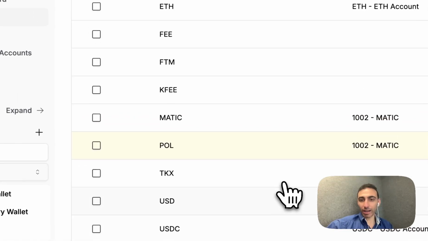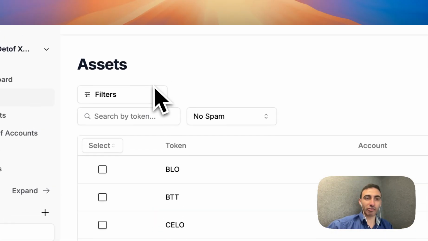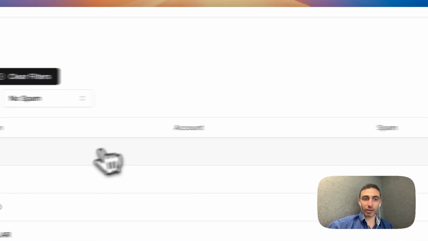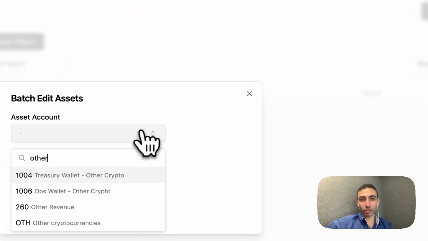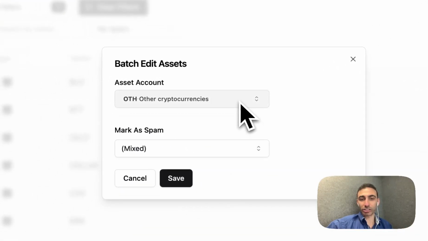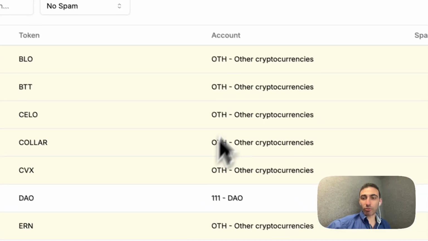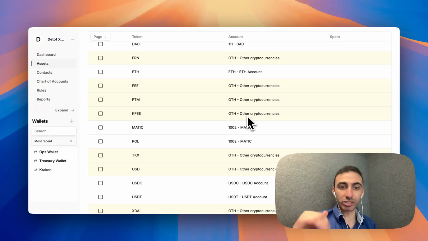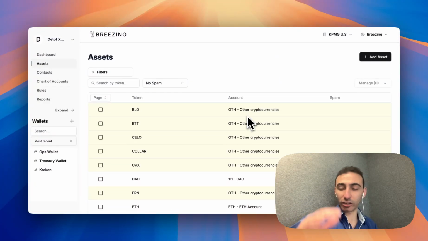So I've labeled all my accounts on my balance sheet. These are all balance sheet accounts. What I would do is I'd filter and I would say empty. I'd filter that out. I would select all. I would go to manage, edit, and I'd put everything else into what's known as an other cryptocurrencies account. And I would hit save, basically. And there we go. I've labeled all my accounts for the balance sheets if I have a token view setup, basically. So that's pretty much how you set up your balance sheet via token view.